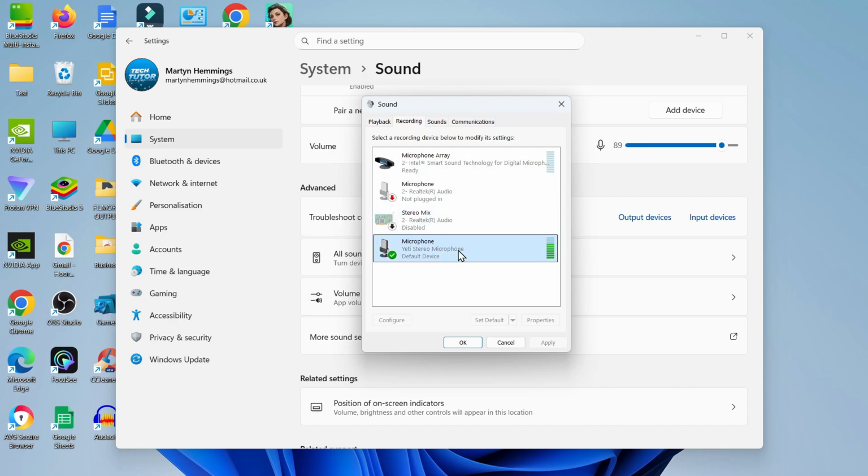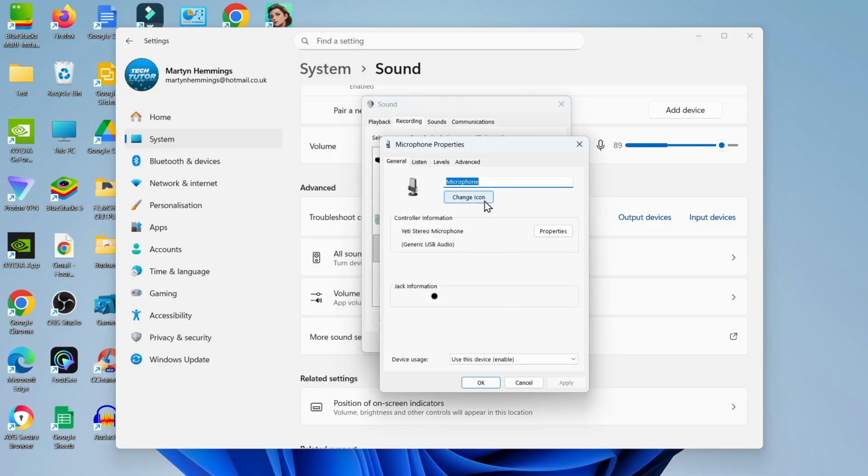What you then want to do is right click onto your microphone, come down and click onto properties, and that's going to open a window like this. And from here, come up to the top, click onto the levels tab up here, and make sure the volume is turned down to around 89. What you can also do is click onto the advanced tab at the top.